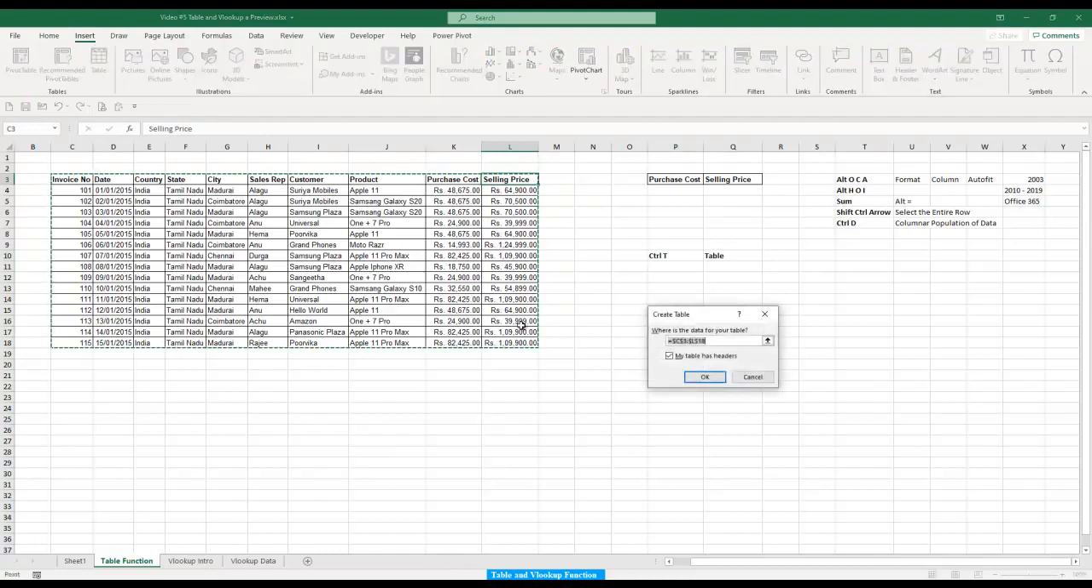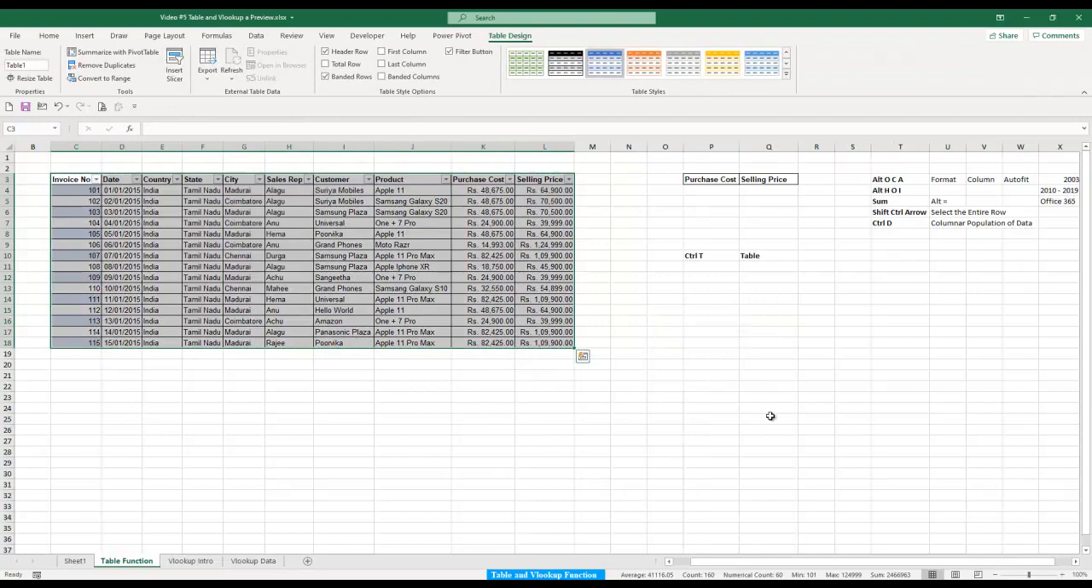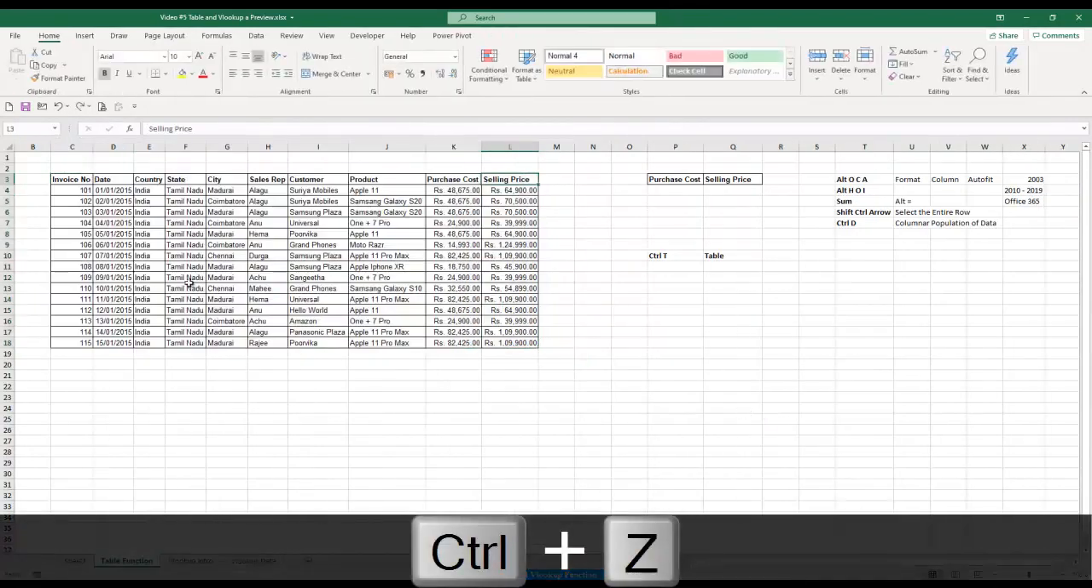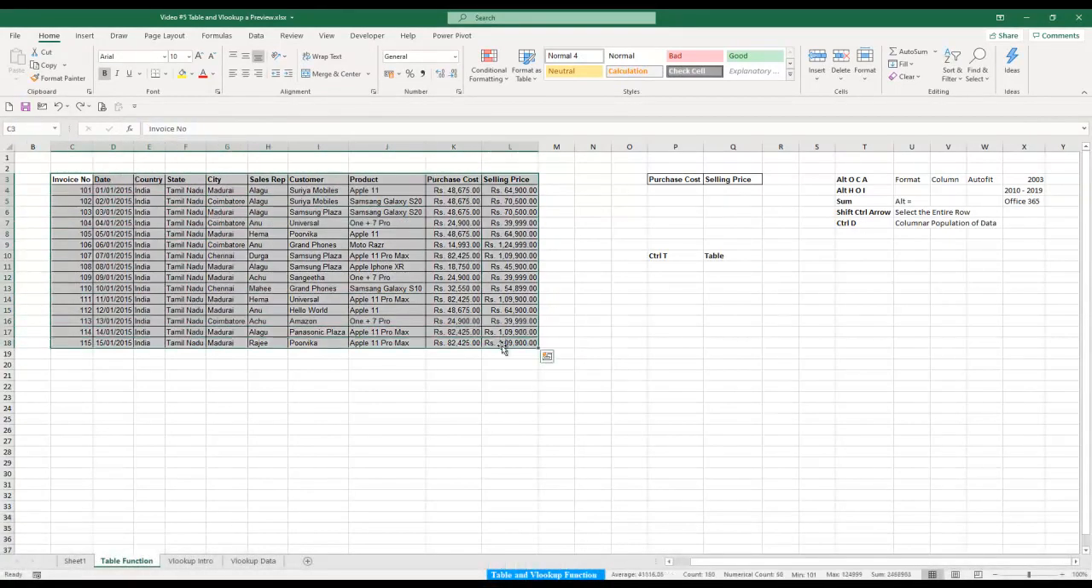Then it pops up a box for us and says that this is the range that I'm going to add a table to. And if the table has a header, it automatically gives a check mark in My table has headers. When I give an OK, you can see it's now converted into a table. Let me just do it again. This is taking only the data part.